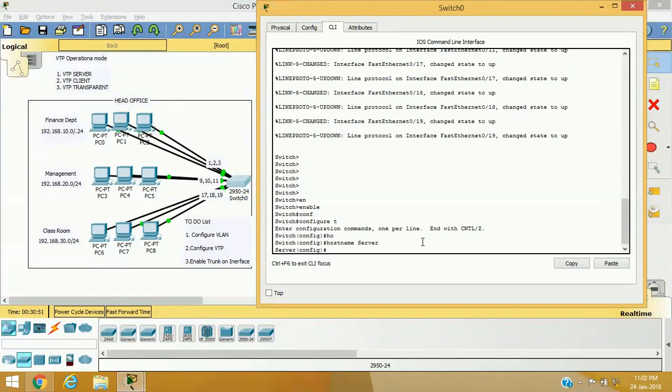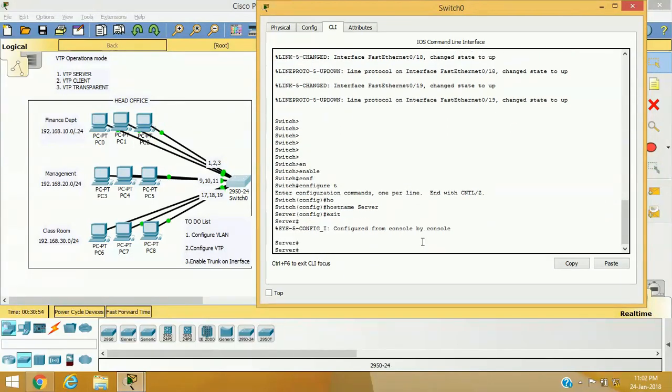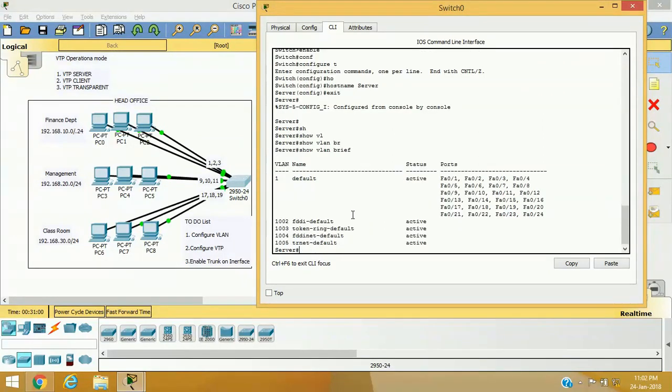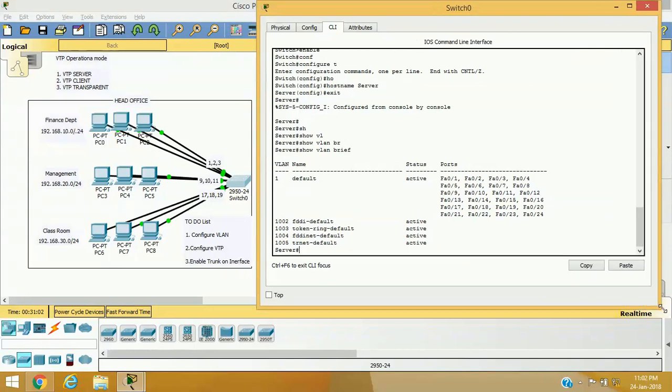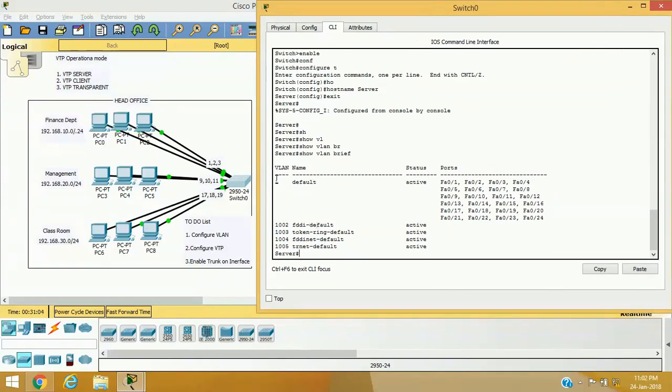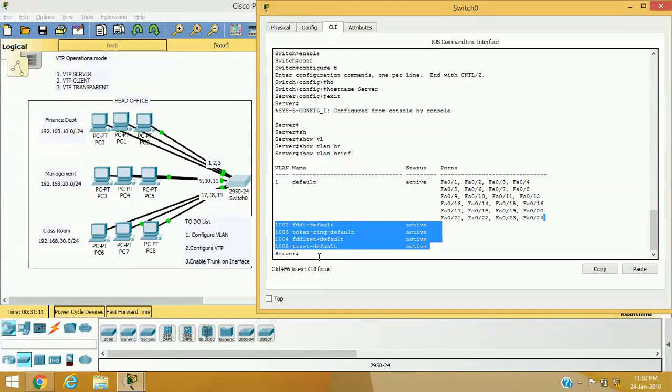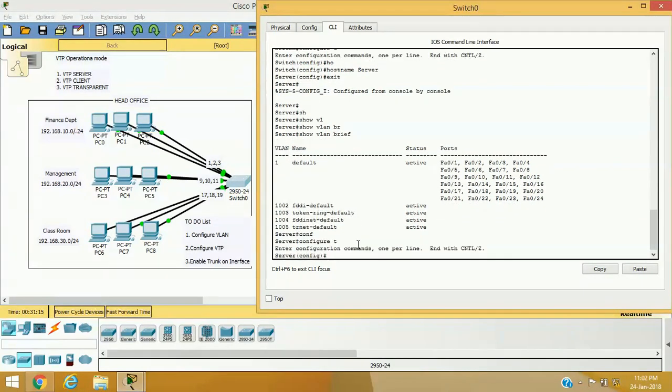Now I'm going to verify the VLAN first, as we have to configure it. So show VLAN brief, and there is only the default VLAN, that is VLAN 1. By default all the ports are assigned to VLAN 1. We have to configure our VLANs as finance, management and classroom.